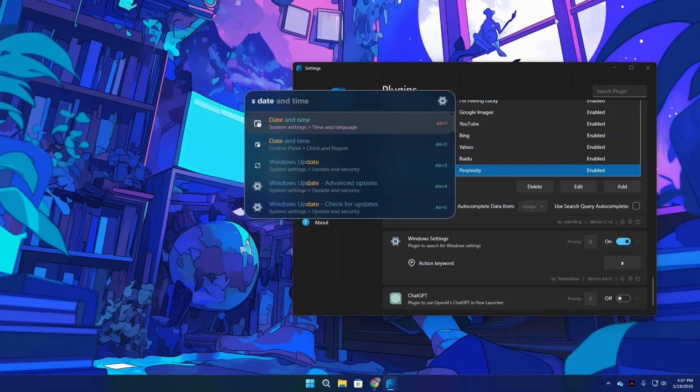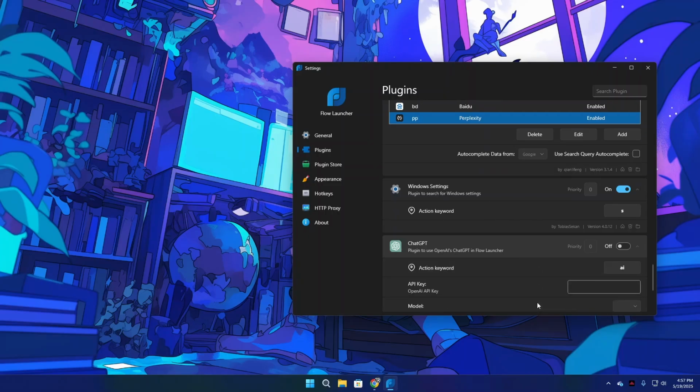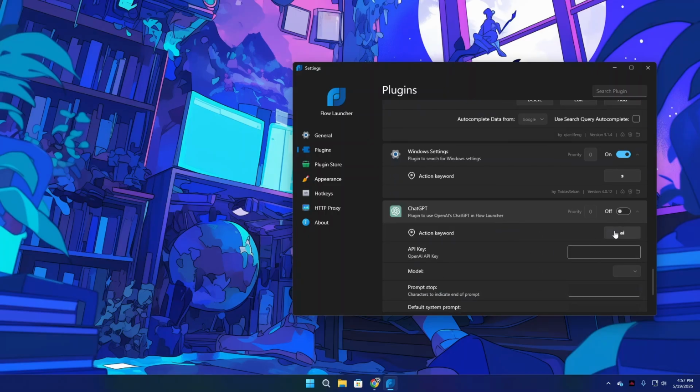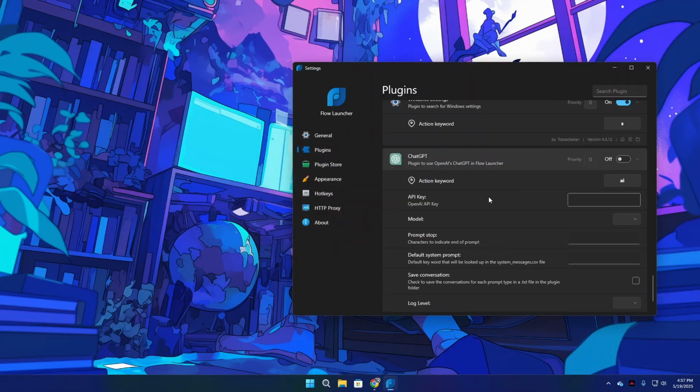I can do date and time. There you go. So this actually makes it a lot. And if you see this ChatGPT turned off, that's because it needs an API key. But if you have an API key, or if you are a paid user of ChatGPT, you can literally put that API key in here and just type in AI or whatever. You can actually change this keyword. It will literally run ChatGPT on your Flow Launcher.